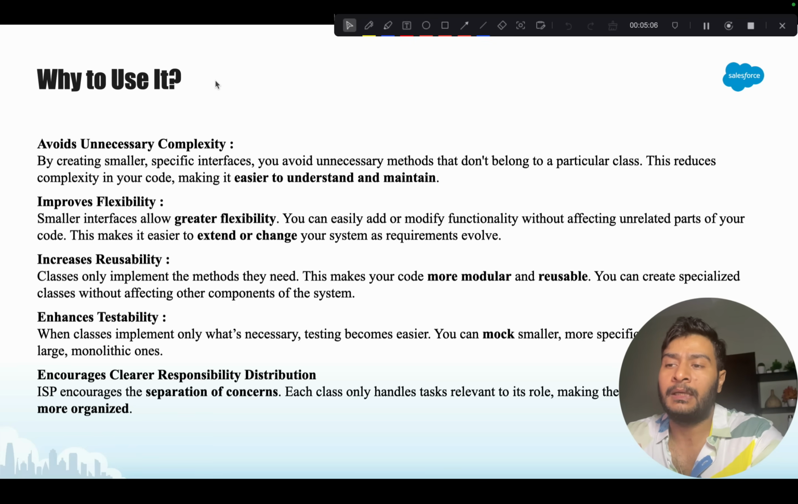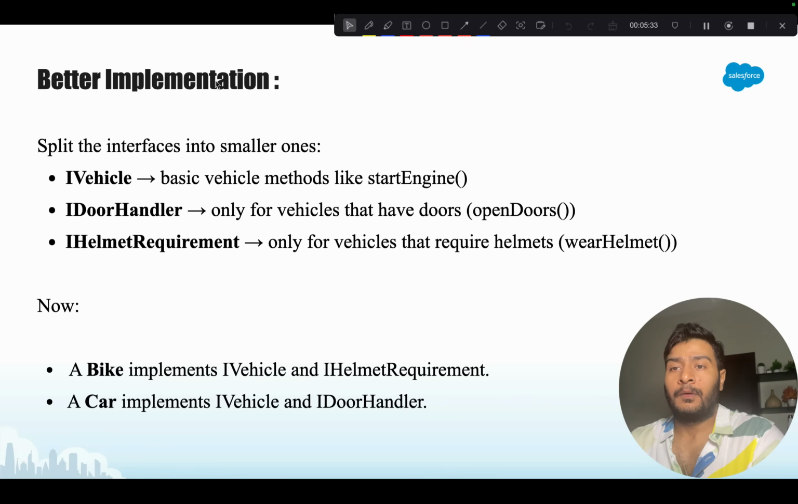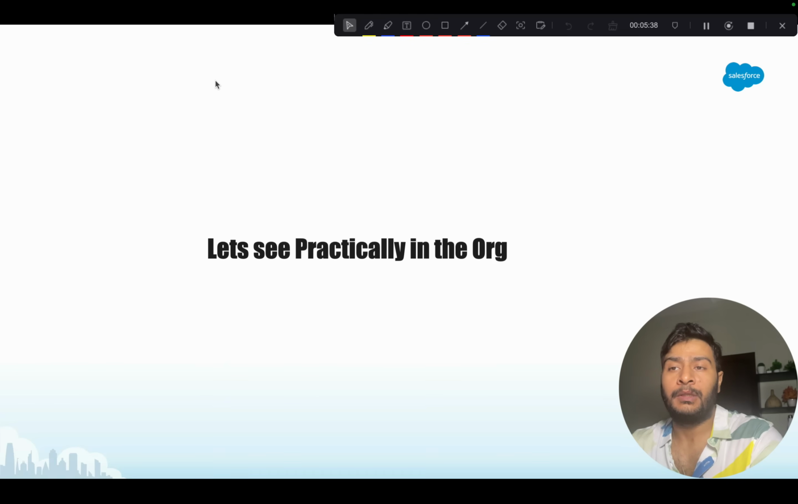Testability obviously will increase because testing becomes easier. You have to mock these smaller interfaces, and you have to test only the relevant classes and relevant methods. And ISP basically encourages the separation of concerns as well, because for things which are not relevant to you, you should not even be concerned about them. That is what ISP will try to implement. So this is what I was trying to say, that we'll have to split the interfaces into smaller ones.